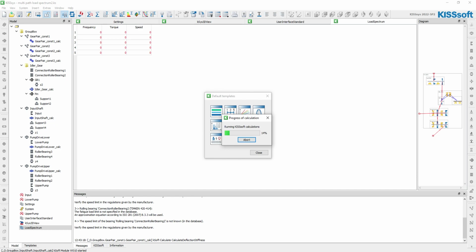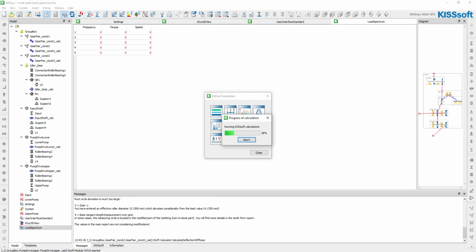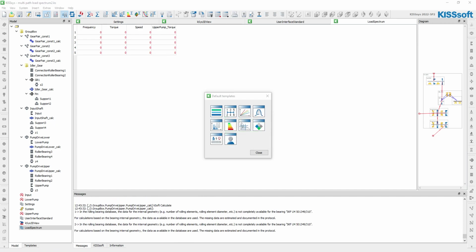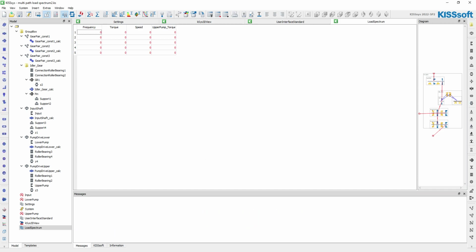So now I have frequency, torque, and speed. It's going to run these. I should get another column on here that says upper pump torque. And it finished up, and I have my upper pump torque, okay? So now let's do our frequency. Let's do 10, 20, 30. Is that 60%? We'll go 15, 75, and 25. That should equal 100%, and remember we did 100%, 10, 30, 60, 75, 100.